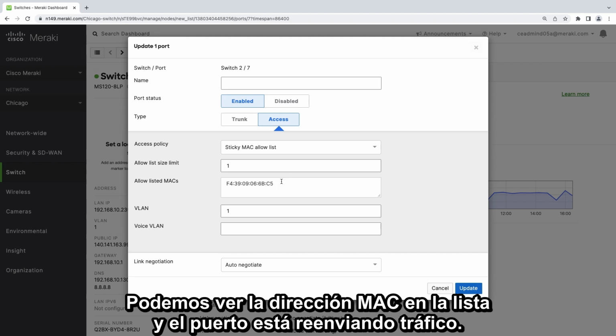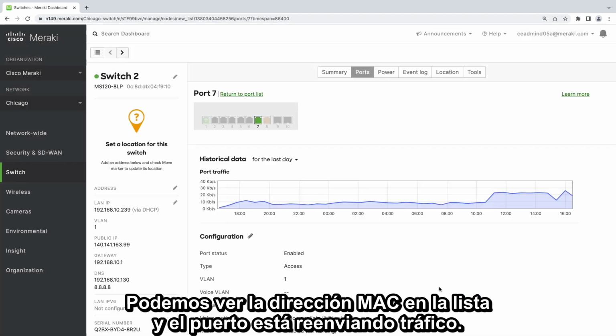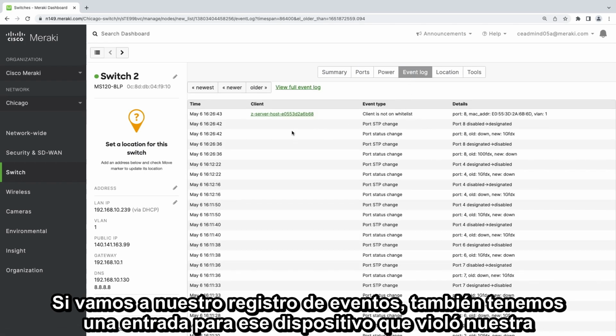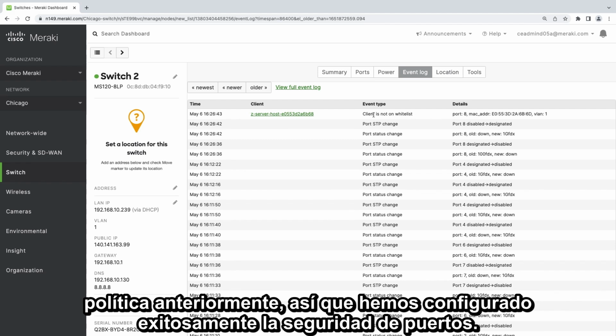And there it is. We can see the MAC address in the list and the port is forwarding traffic. If we go to our event log, we also have an entry for that device that violated our policy earlier. So we've successfully configured port security.